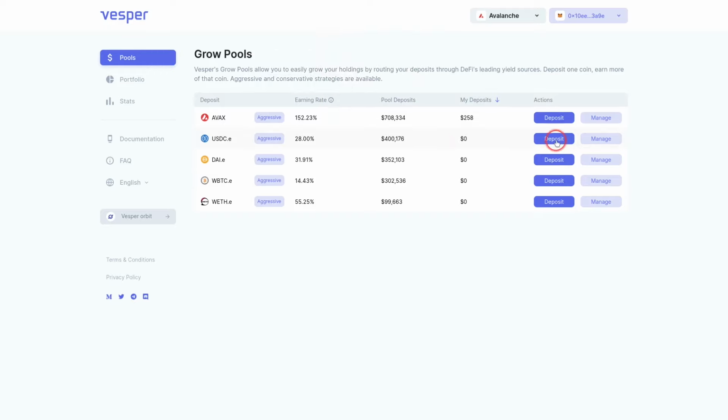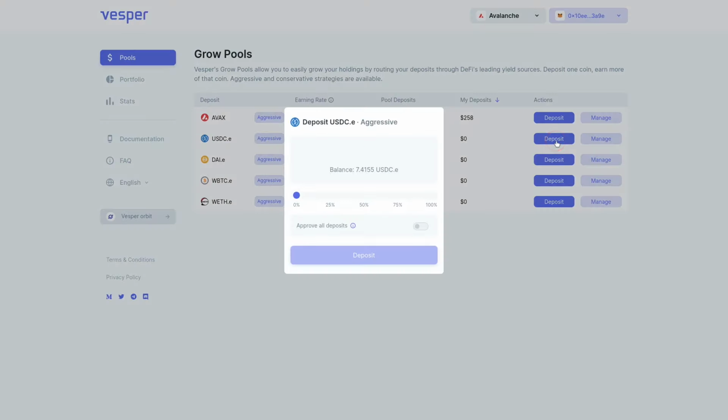Select the pool you would like to deposit into and tap Deposit. The USDC balance in your wallet is shown here. Enter the amount of USDC you would like to deposit. If this is the first time you are depositing into this pool, you'll first have to approve a permission transaction to allow Vesper to use your USDC.